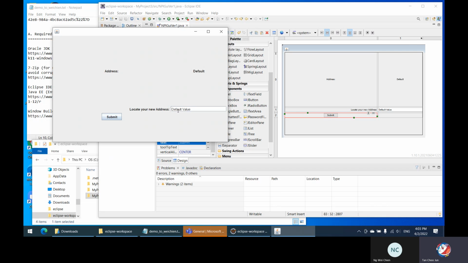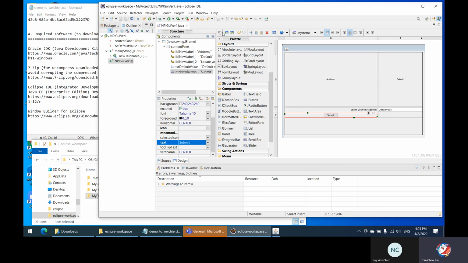All right, meaning that when the user enters the value here, if I click on the submit button, this is how I want my GUI to work. Click on the submit button, then the value entered by this user, I'm the user, will reflect on the top, to replace the default.